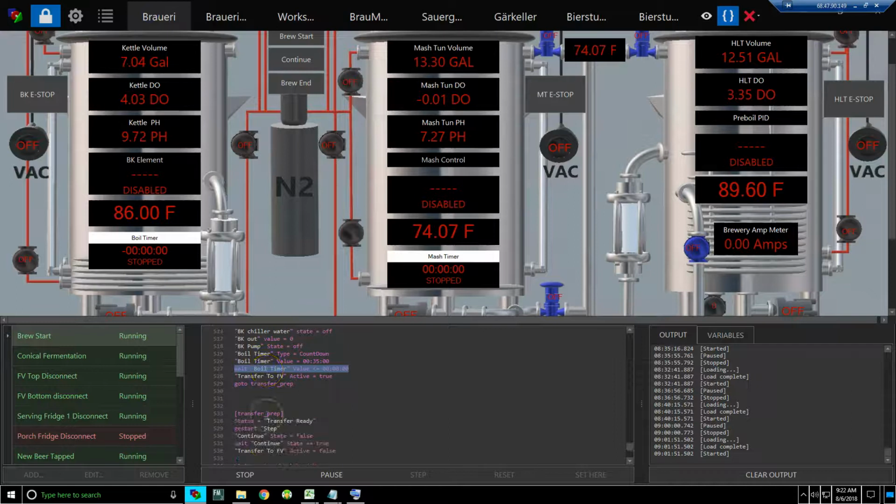And so then I come down and make sure the fermenter is all connected. Once the fermenter is all connected, I hit continue, and then we transfer, and it's going to auto transfer until the kettle volume is less than or equal to 0.25. And then once that happens, it's going to say transfer complete, and I click continue and brew end to shut down the program.